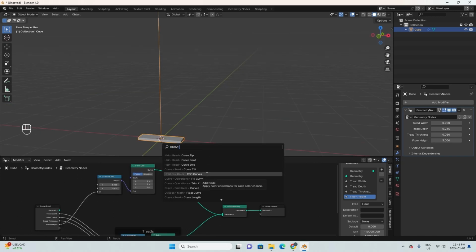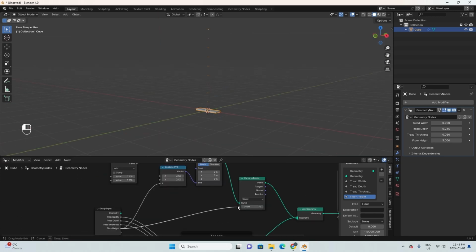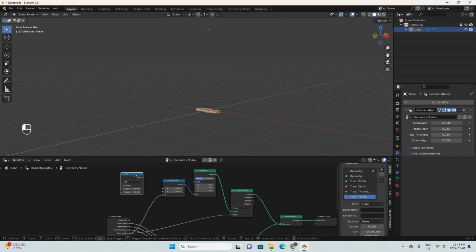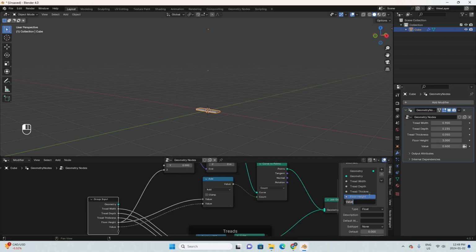Okay, next step, add a curve to points node. Use a math node to divide the floor height by the maximum riser height. I will make the max riser height a parameter like we've done with a bunch of these, so we can just adjust it from the modifiers tab.